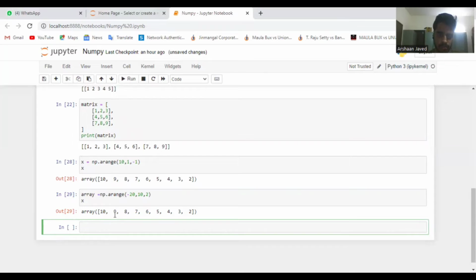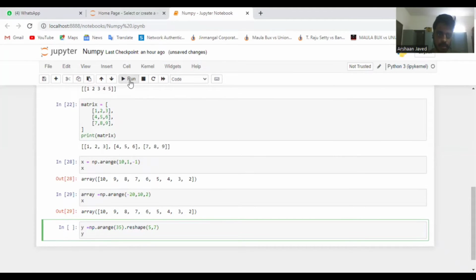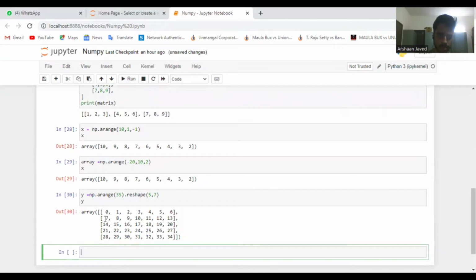So to reshape, we will write another function which is y equal to np dot arange, bracket. We will take any number like 35, dot reshape, bracket, we will write 5 comma 7 and run this code. As you can see that we get the values from 0 to 34, like we have mentioned in the bracket 35.